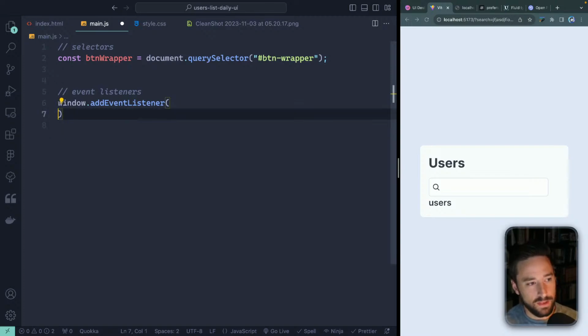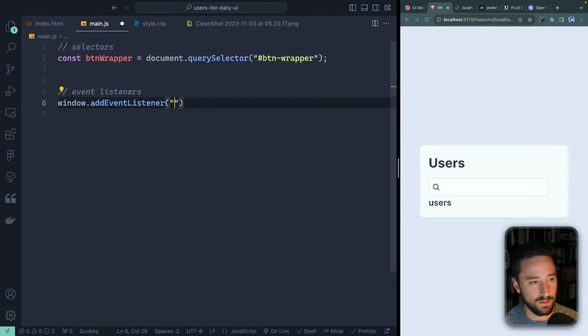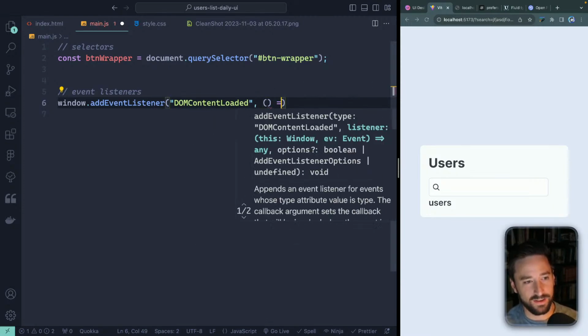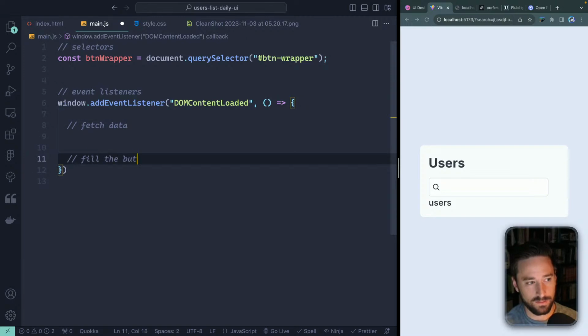So what do we want? Add event listener will be DOMContentLoaded. Why am I getting zero code completion here? This is going to be a real test of what I know. Can I code without any help whatsoever? Now what we want to do is, as soon as we load, I want to go ahead and fetch the data. And then what we're going to do is fill the buttons. And then eventually we'll fill the cards.